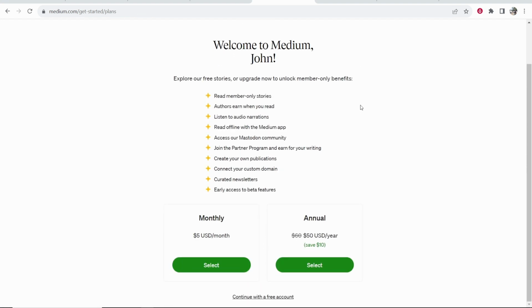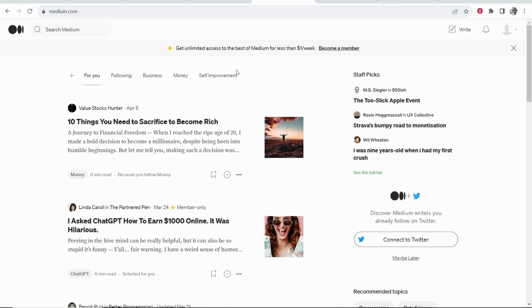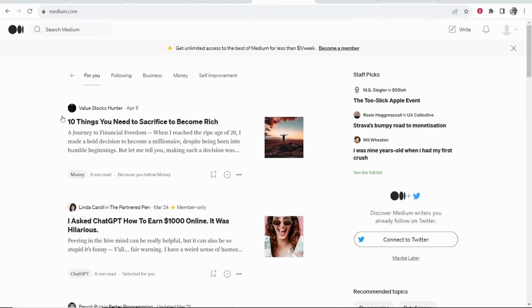And now if you scroll down, you can choose whether you want to pay $5 a month, $50 a year, or you can then continue with a free account. So I'm going to continue with a free account at the bottom here. So now we are signed into Medium. Now we can start to write in the top right hand corner, and you can read here what other people have wrote. So that's a quick video on how you can sign up to Medium.